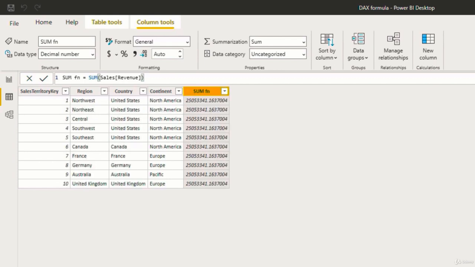So you can see that the SUM function has given a scalar output. There is no filtration or segregation. It just provides the total revenue. So it is just an aggregate of all the values in the revenue column of the sales table. And it is not done region wise. It is just the sum total of all the entries in the revenue column.